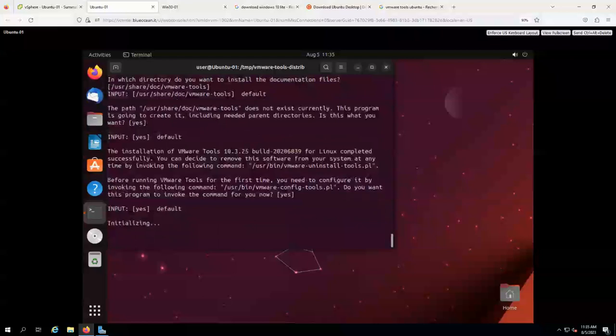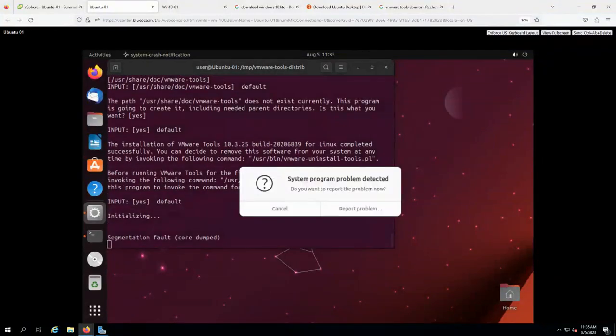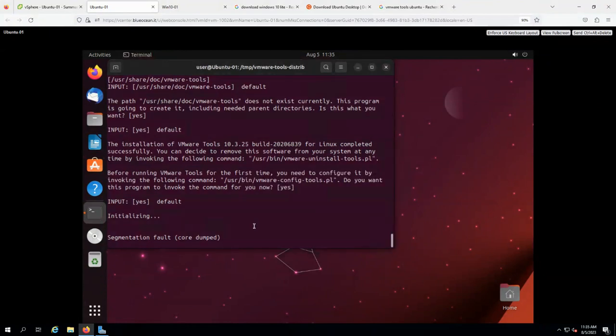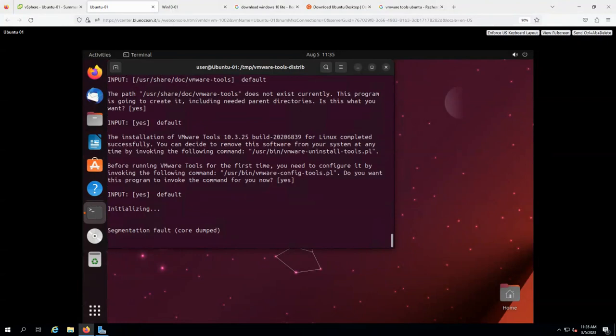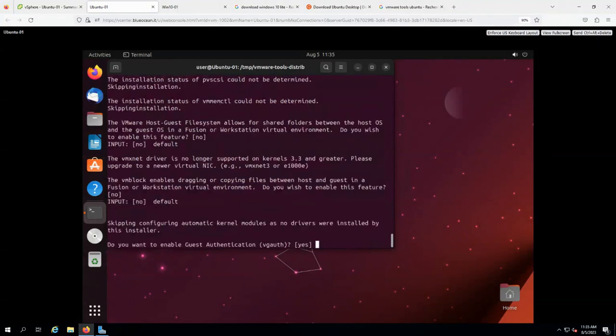I think for Linux there are more commands involved to install VMware tools, but it is not complicated. There is nice documentation that you can follow to install it. Okay, so it's installing. After we finish installing the VMware tools on Ubuntu, we're going to restart the server.